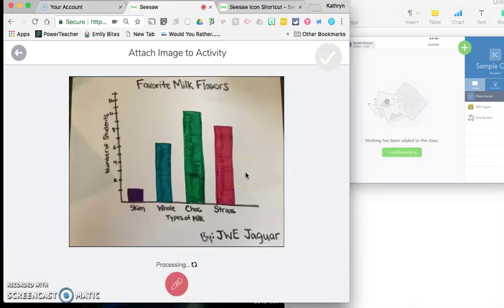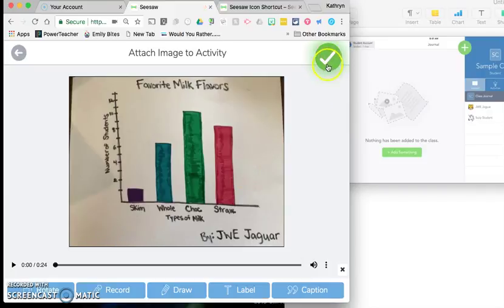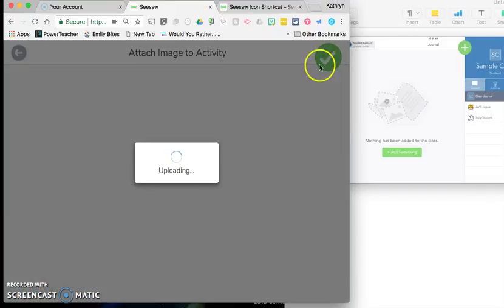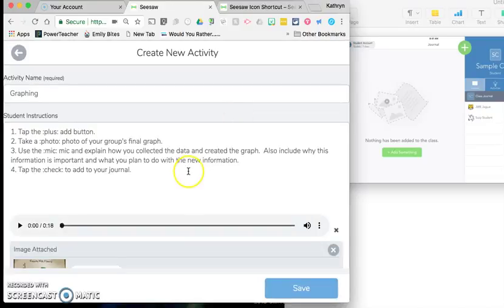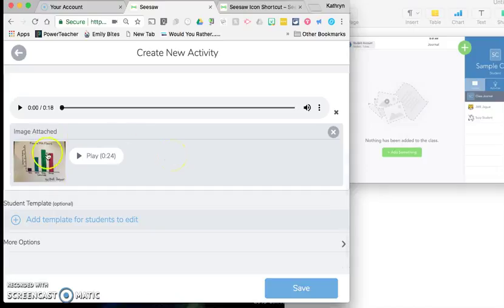So that would just be my example for the students to see. Depending on how guided you want your assignment to be, you don't have to add an example. Okay, so I've got instructions, audio directions, an example. I'm not having them edit any kind of template for this one.